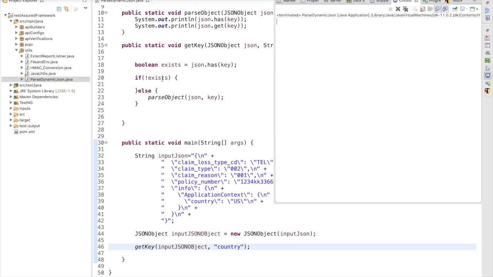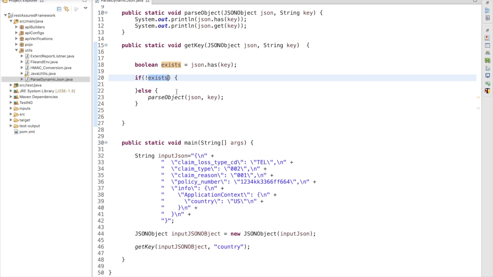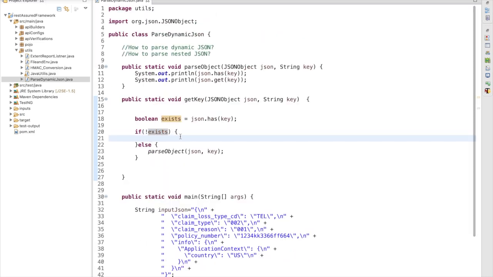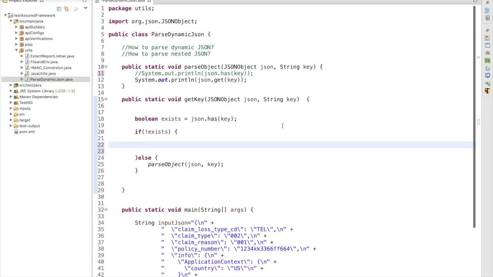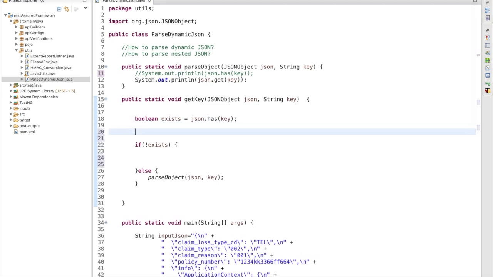It will fail because it goes inside the exist part, and here we don't have any such code, so it will fail. So our objective is to get the value. So I am removing this line. Now our logic starts from here. Now what I am going to do is initialize the iterator here.